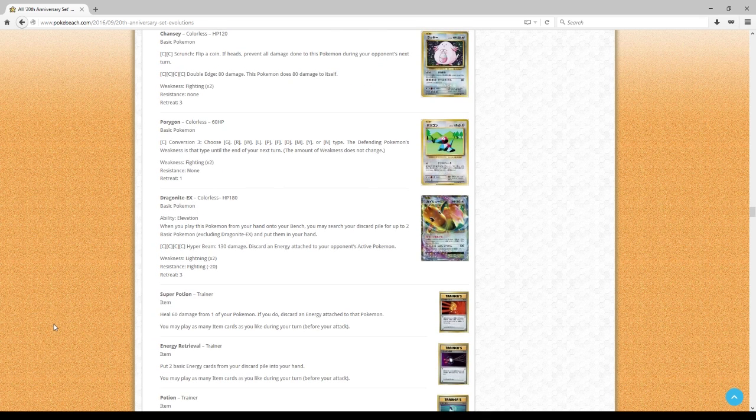Porygon's pretty interesting here because it has this conversion attack, which is kind of like the base set. You choose a type, and basically the defending Pokemon's weakness is that type until the next turn. So that's pretty cool, I guess. I guess if you can lock them in, maybe play like a Vileplume deck, retreat the Porygon, bring up something, get a knockout, kind of do it over and over. Maybe you can play Ninja Boy or something, I don't know.